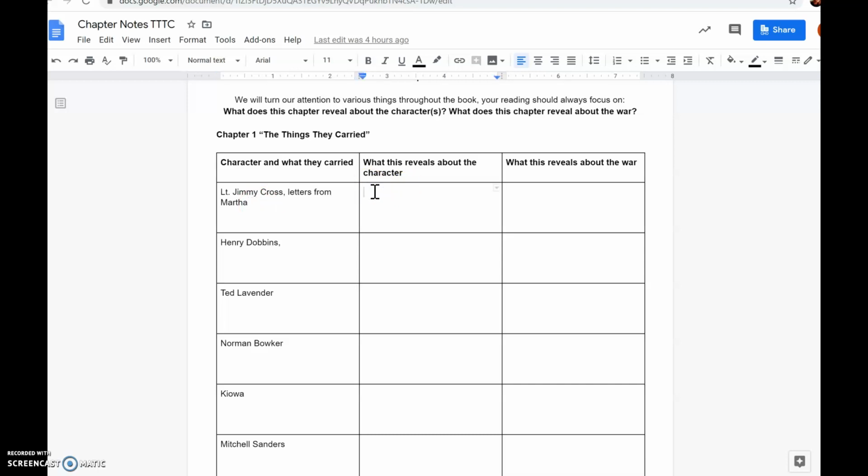What does this reveal about the character? Now, we know a little bit more, too, that these letters give Cross hope. As you're referring to characters, typically refer to them by their last name. But he seems aware of the truth. What does this reveal about the war? Hope can help keep soldiers going. And maybe I'm going to go back in here. Hope and thinking about people at home can help keep soldiers going.